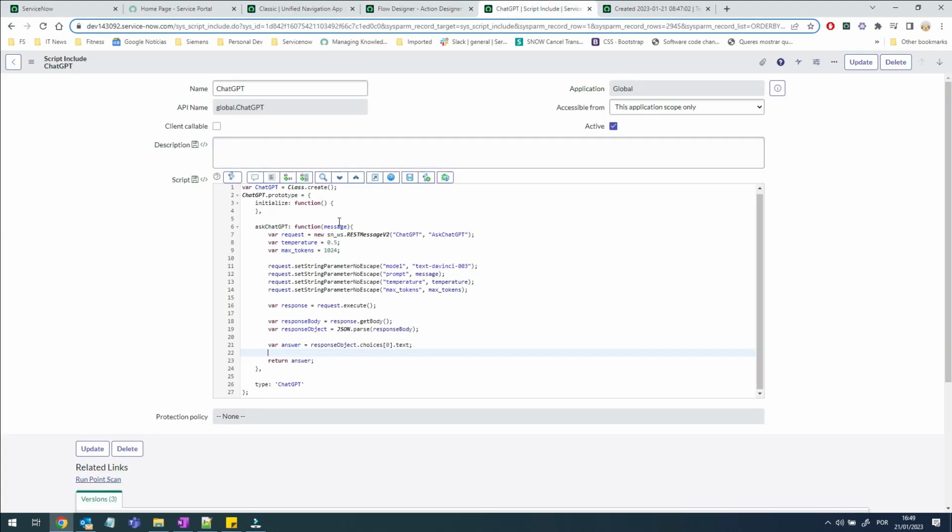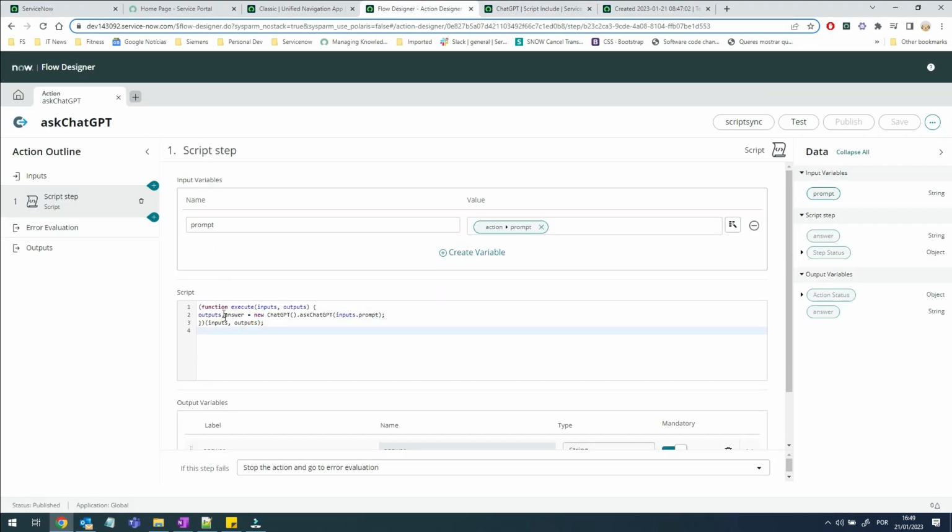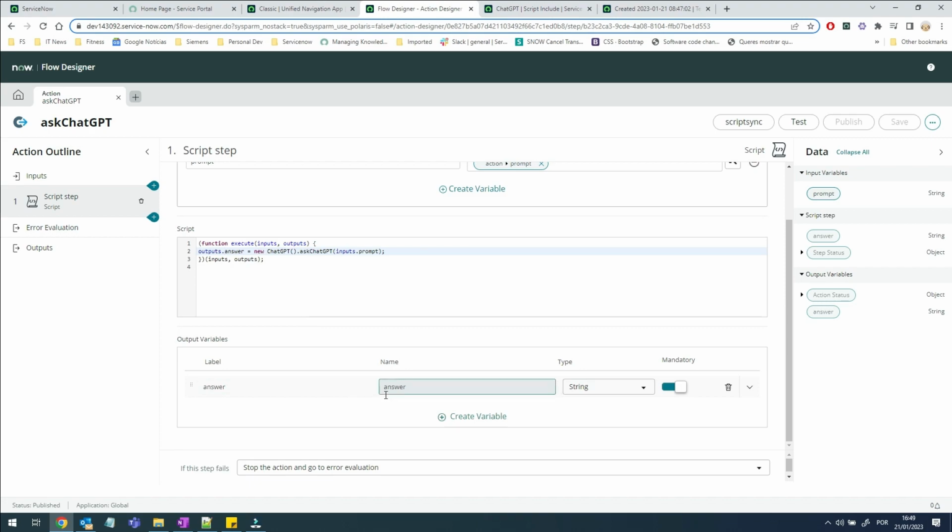As we can see here, we have this message parameter that will be passed to the prompt of our REST message. And then the scripting code will set the answer of this method to be the answer output variable. Here is an output variable called answer, that is also mandatory and a string. So as you can see, this action is very simple, nothing complicated. You have an input called prompt, an output called answer, and a script step that is calling the ChatGPT scripting code.